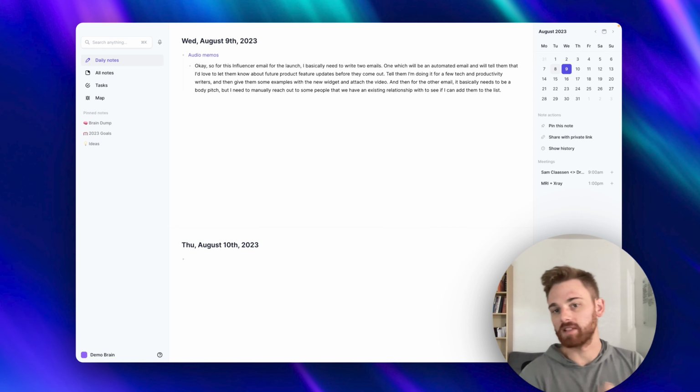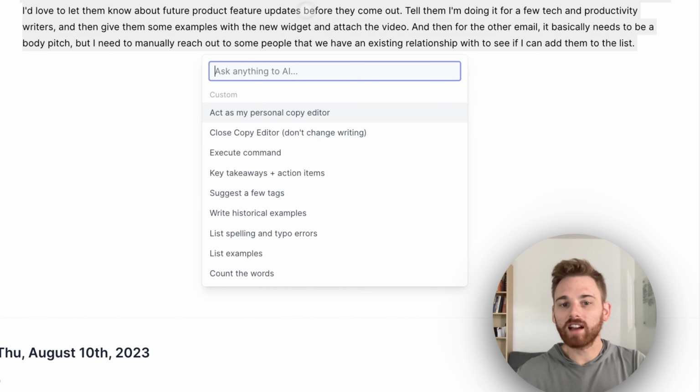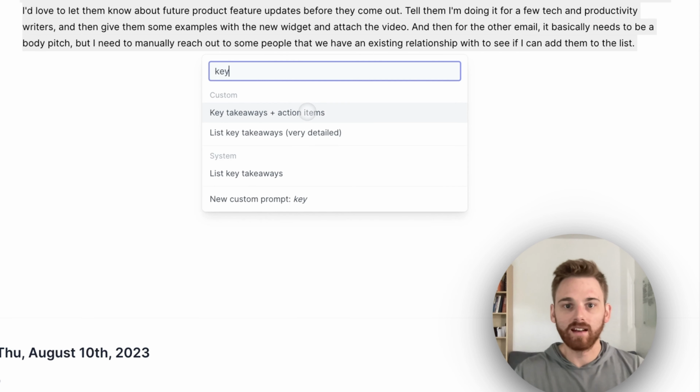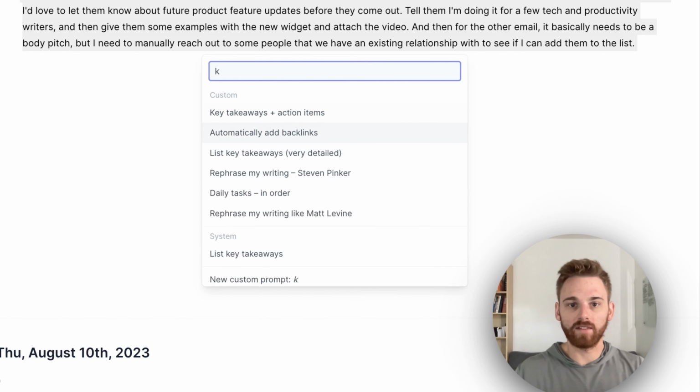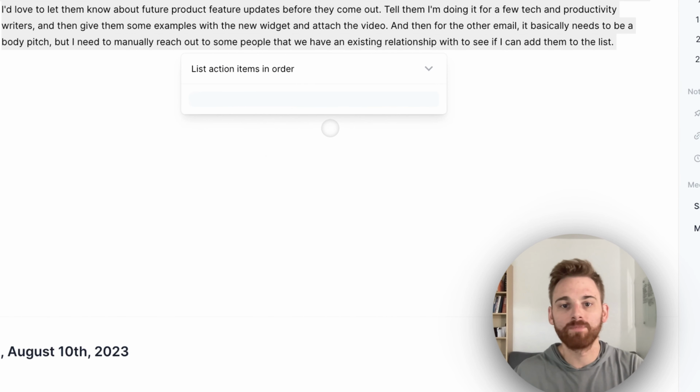And one last thing to mention here, this is more advice for handling our audio memos in general, not specific to the widget itself, but once you do have your audio memo sitting like this in your notes, try the AI palette editor on it. Select the text, hit Command J, and I've got a couple custom ones that I like. Key takeaways and action items is one I use a lot. The key takeaways that are very detailed, or I think I've got one called just listing the action items in order here, so I'll run that on this one here.